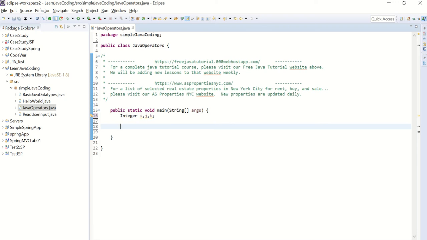Now if I want to do an addition, maybe let me initialize the variables first. So let's say i is 10, j is 15 and k equals 0. So those are my initial values for those three variables. Now if I want to do addition, I can do i plus j. I can do k equals i plus j.